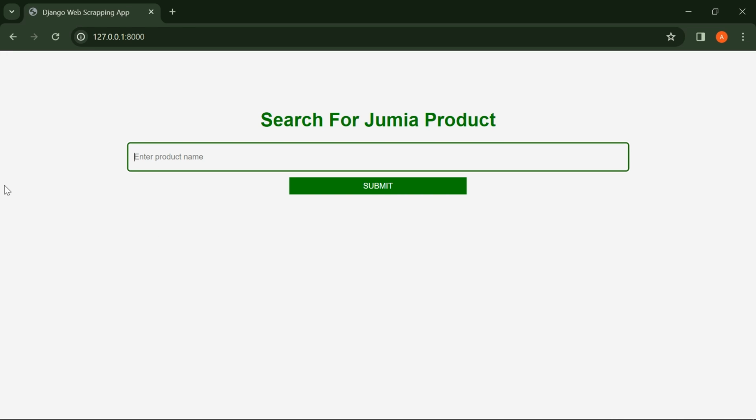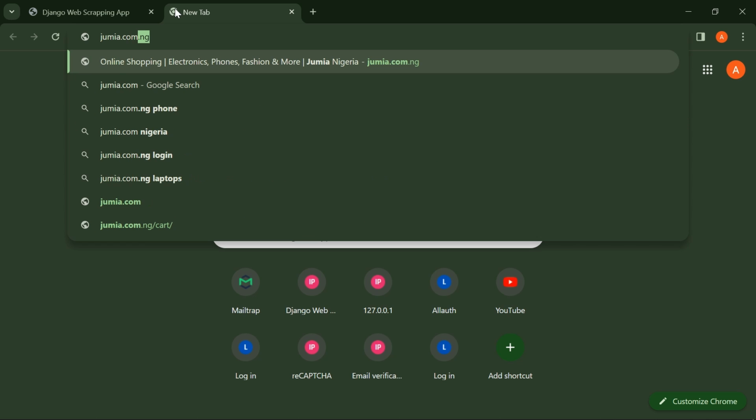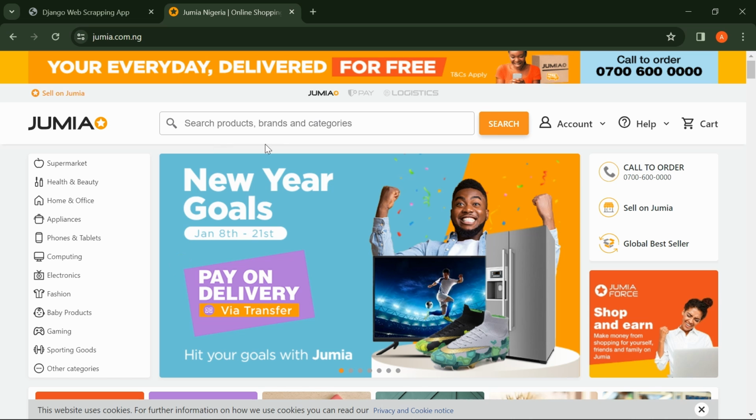I go by the name Joshi Vibe, and in today's tutorial we are going to be doing web scraping in Django. I'm going to be pulling up data from a popular e-commerce platform here in my country of residence, Nigeria. Let me open the website so you guys can see jumia.com.ng. So I'm going to be pulling up data coming out of the search.